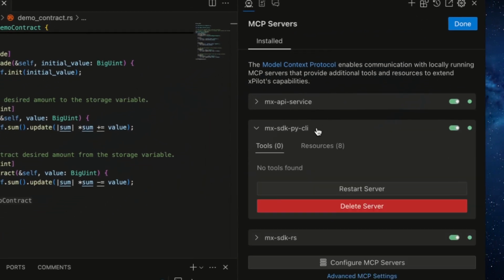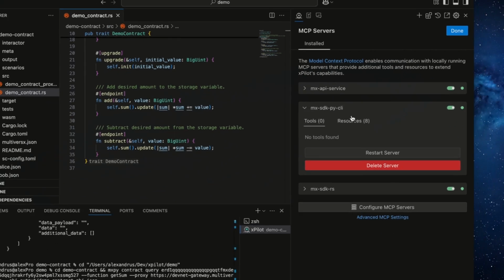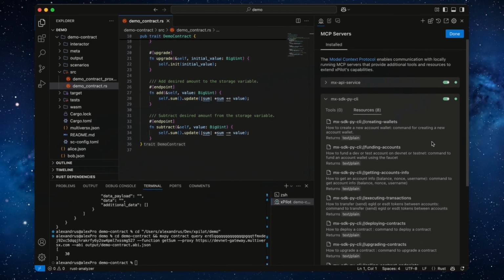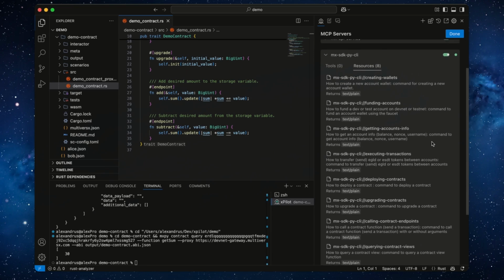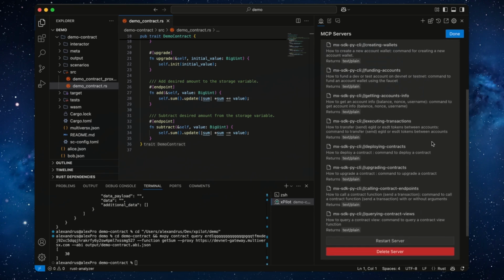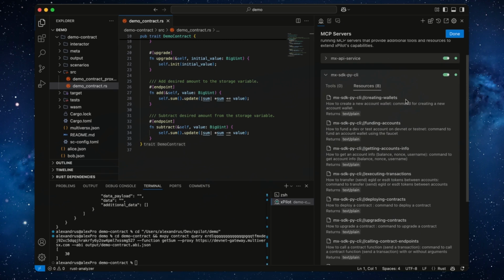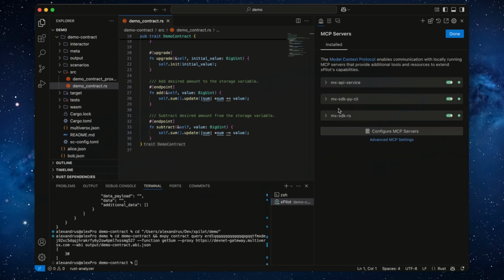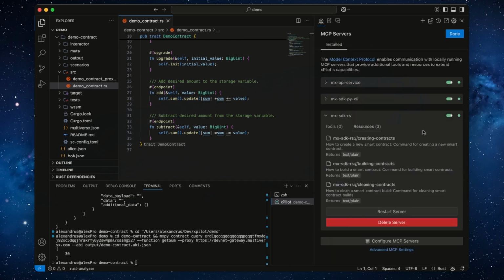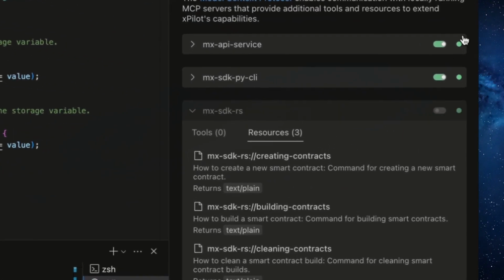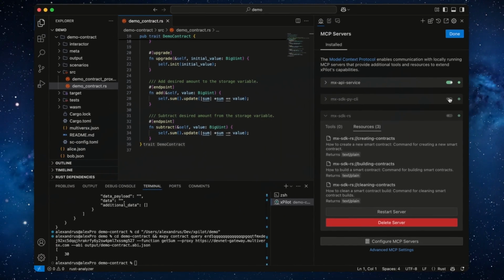For example, there is an MCP server having information about how to use the MultiversX Python SDK CLI tool called mxpy. In the resources section, there are several resources describing how to use mxpy commands for different purposes that we have seen being used throughout this demo. There is also a MultiversX Rust SDK MCP server that provides information about how to use the scmeta CLI tool to create and build smart contracts. We can add any number of MCP servers that can be activated or deactivated for the current context.